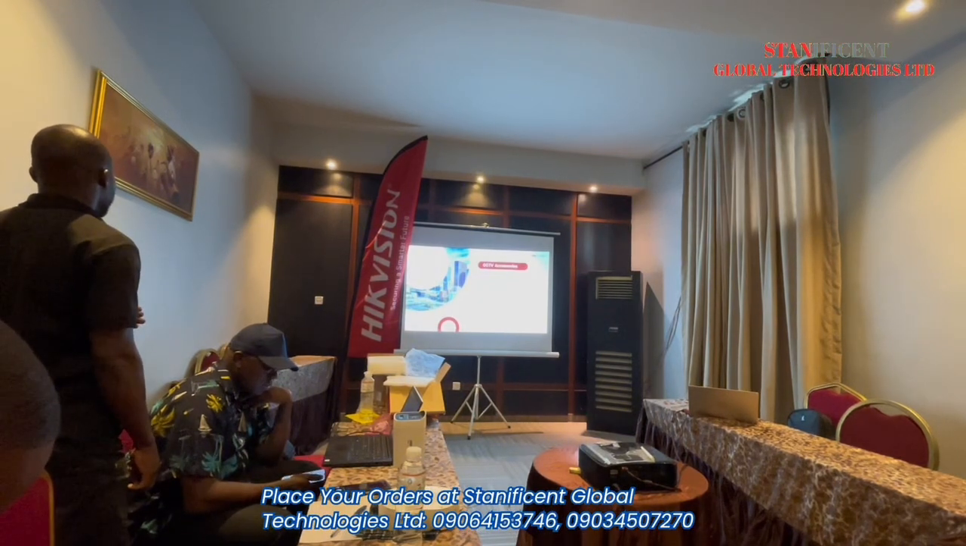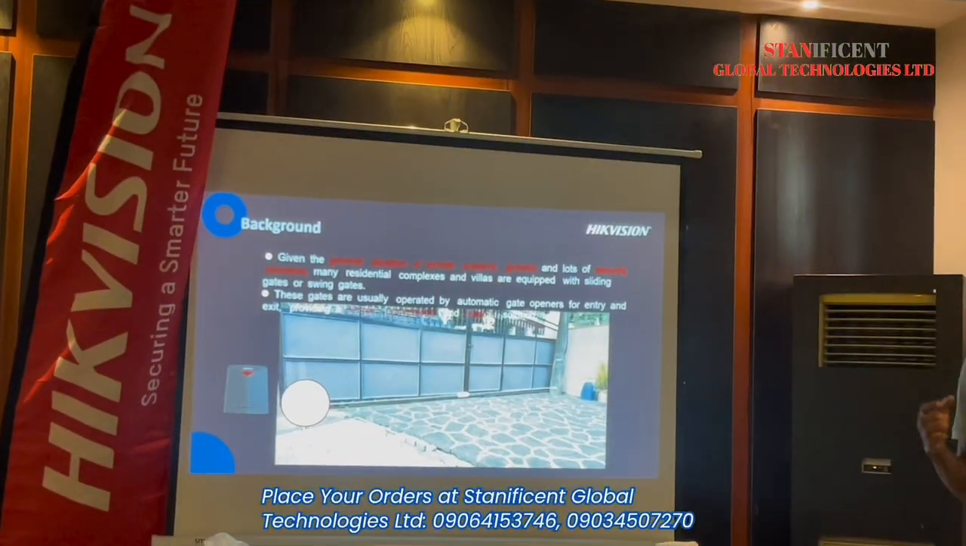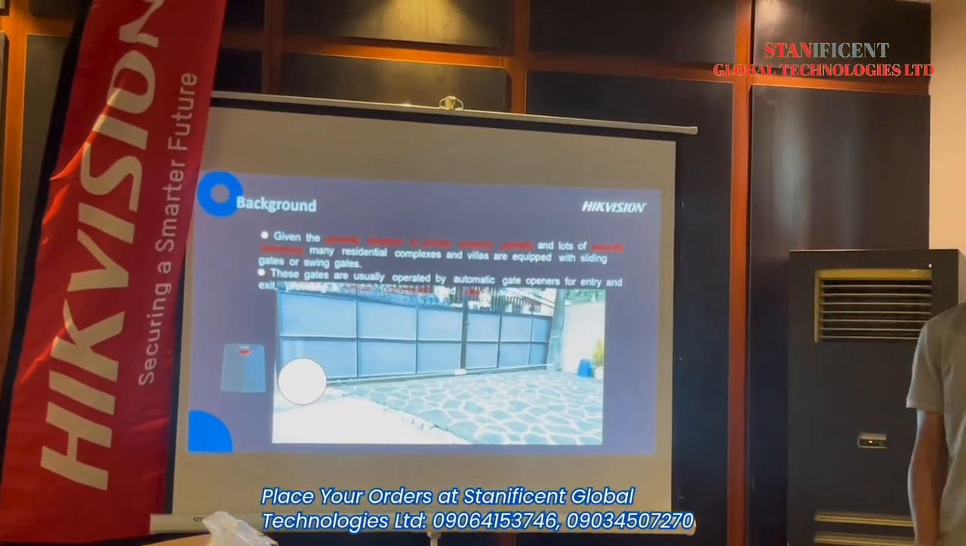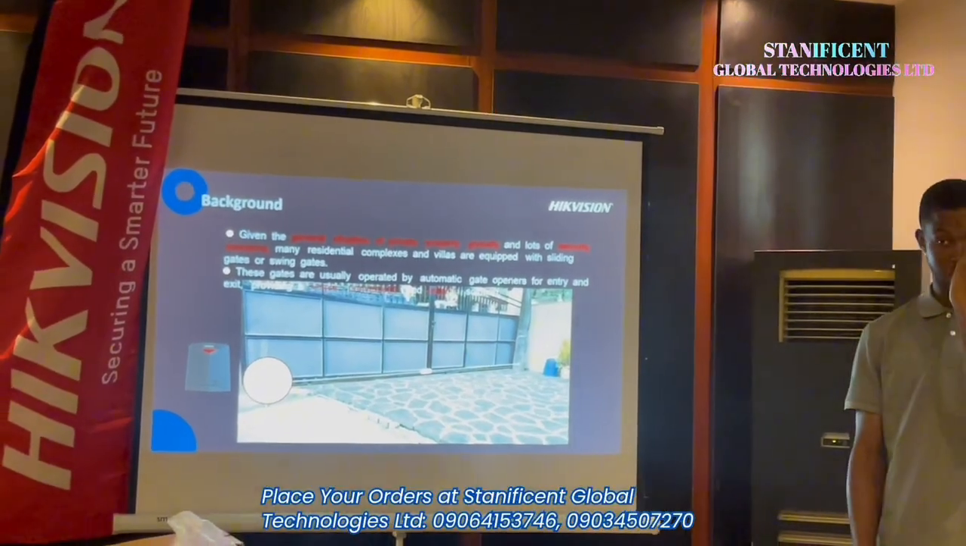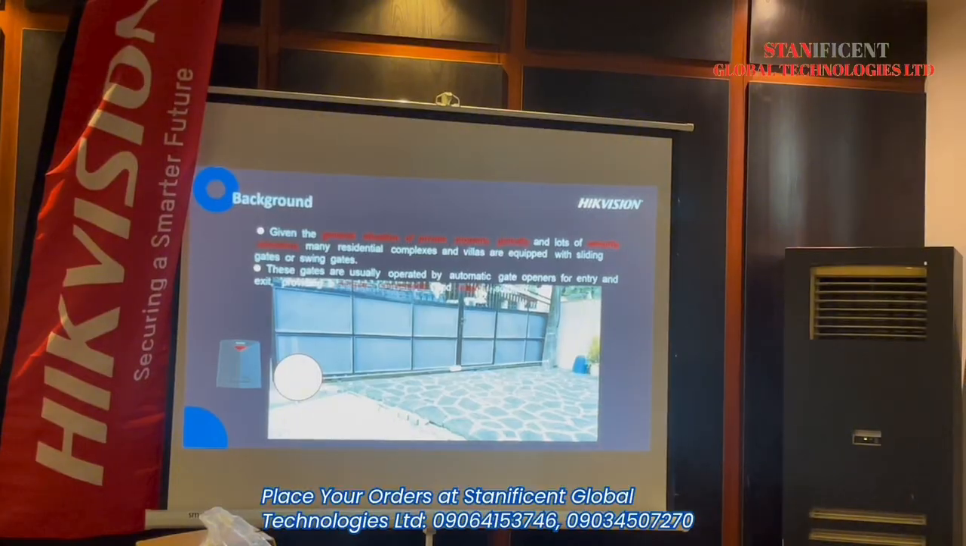Okay, this thing must be the record of the size the gate opener can carry. Because when we start moving into industrial, we have bigger gates, and we don't have the facility to accommodate that yet.